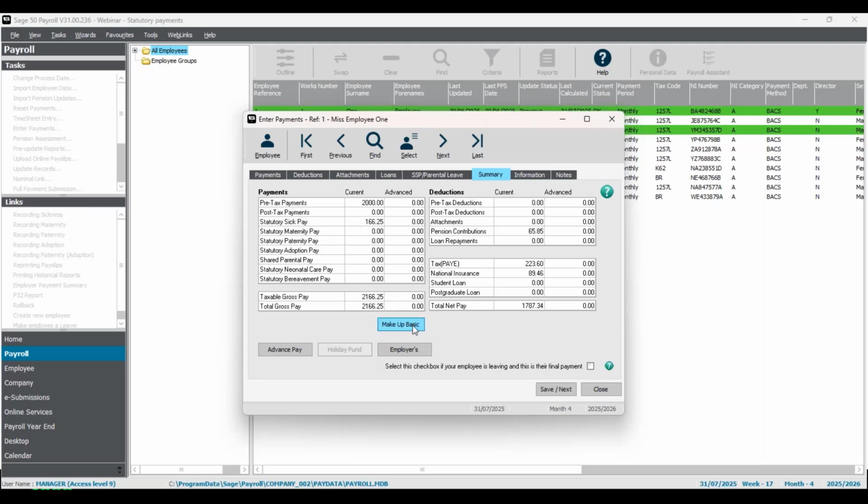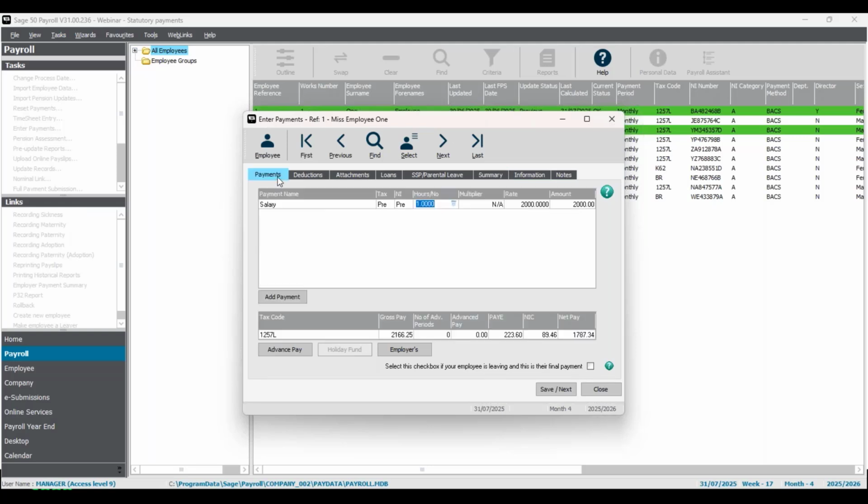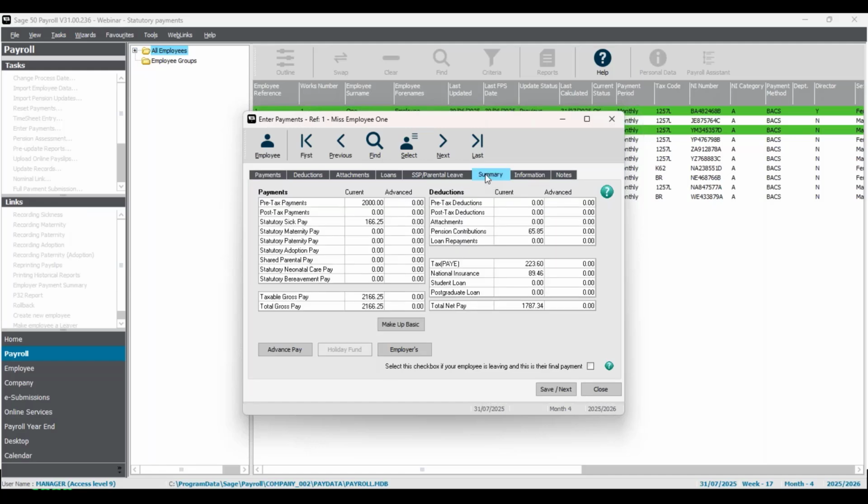So that's why I can use that Make Up Basic option for this employee. They're still covered by the company sick pay scheme in this scenario. So I'm going to make up their SSP to pay them their full normal wage of £2,000. So to use this option, step 1 in the Payments tab, I'm just going to make sure that their full basic pay is in here. So we've got the hours and number at 1. I've got their rate set to 2,000 there for the month. And then I'm just going to go to Summary and make that adjustment now.